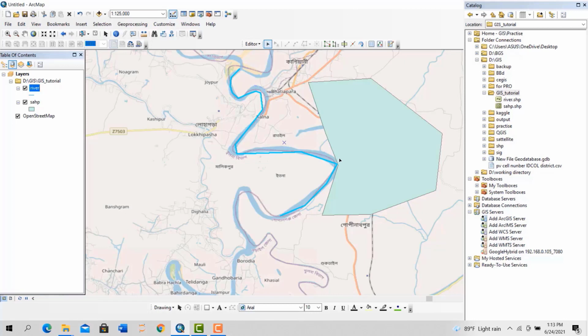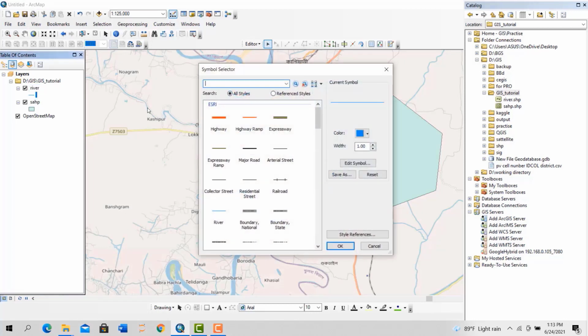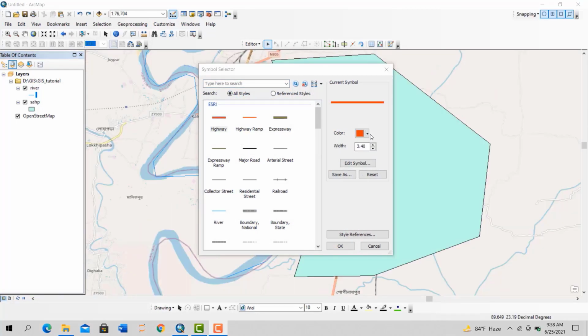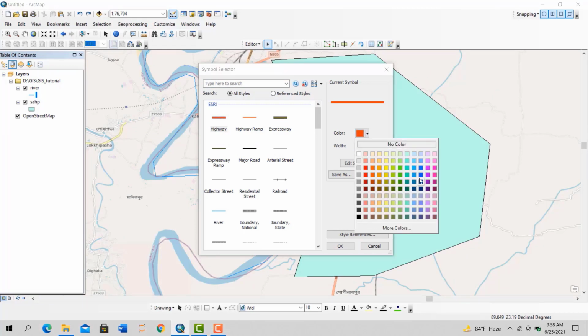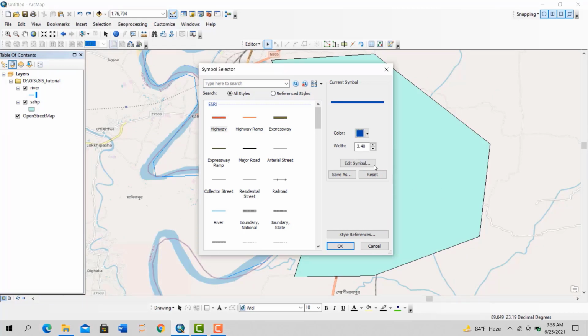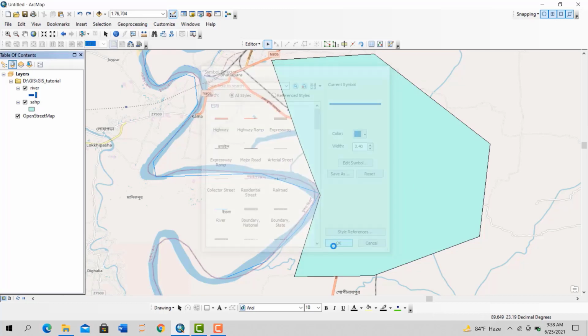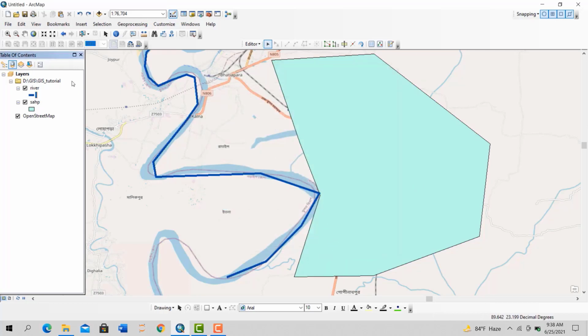That's it. But you can also change the color of this river, and let's say it's highway, like red color. No, not red. Okay, let's change the color to this blue one. Okay, fine. So it's changed.